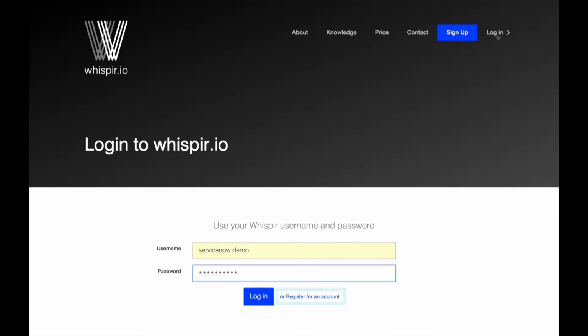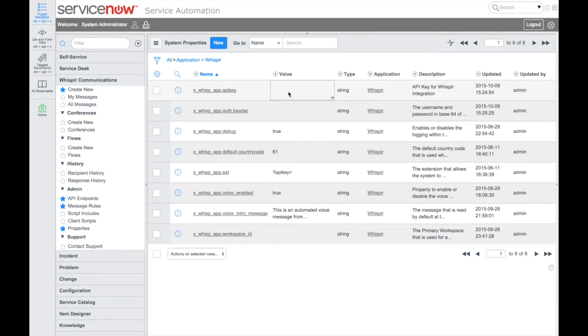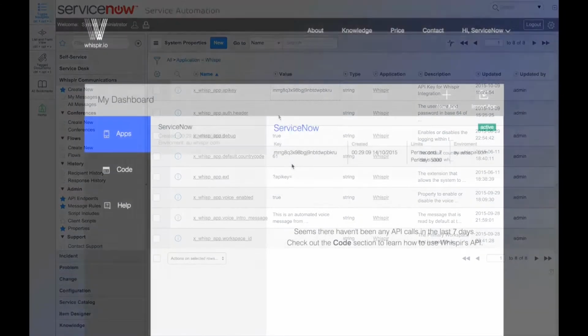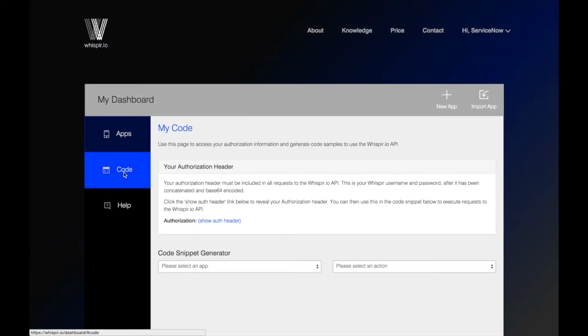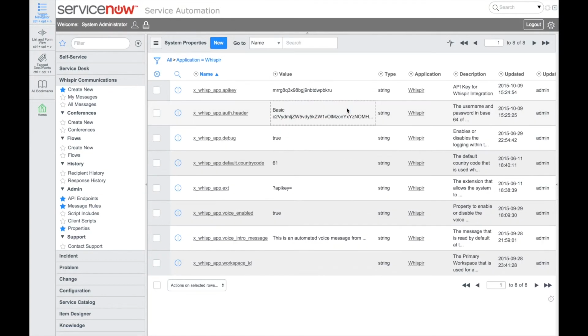Click on Apps within the main dashboard pane and copy the API key from the ServiceNow Apps Details section. Paste this into the .api key field in Whispir for ServiceNow's Properties item. Then flick back to Whispir.io, select the Code tab, click on Show Auth Header, and copy the entire authorization header from here. Paste this into the .auth.header field, and that's it. You're ready to start sending messages.